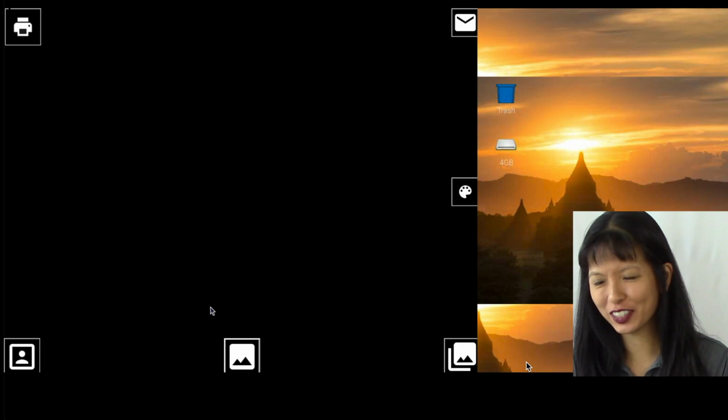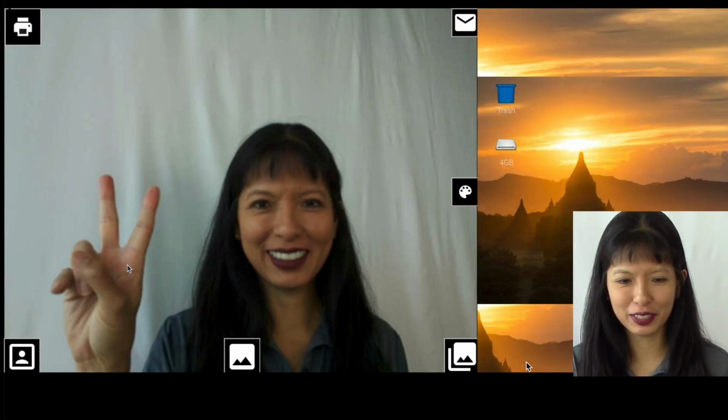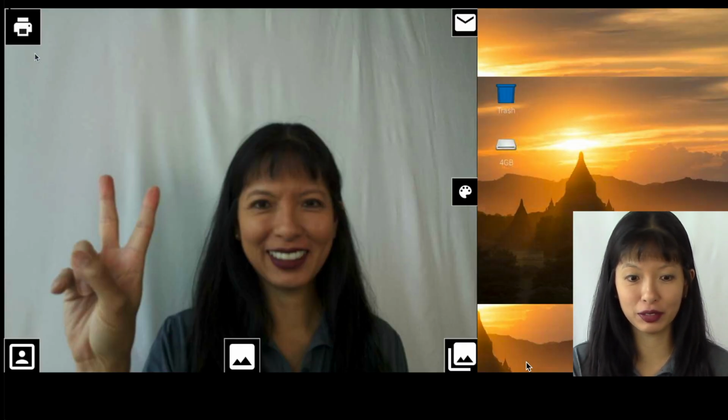I'm gonna hit the middle button to get one picture and it is gonna do a countdown. And there is my picture, it is uploading, and to print it, all I have to do is hit the print button. And here it goes, it's starting to print now. And here's the photo I printed straight from the photo booth.